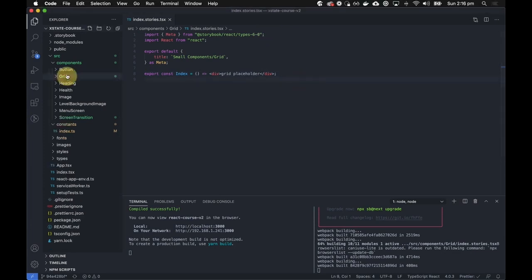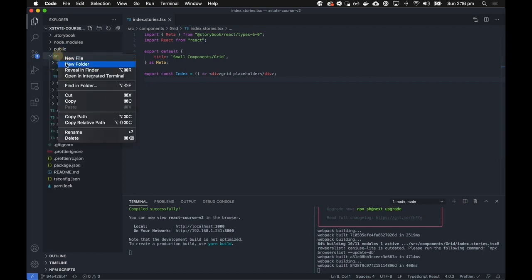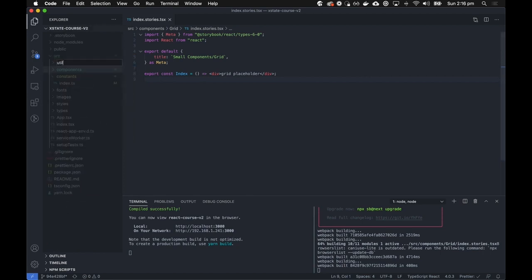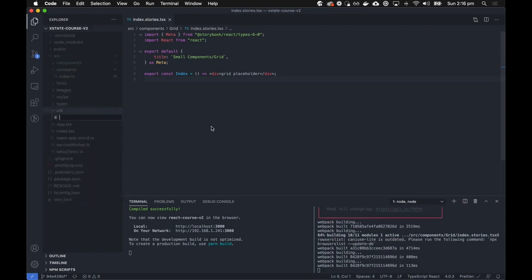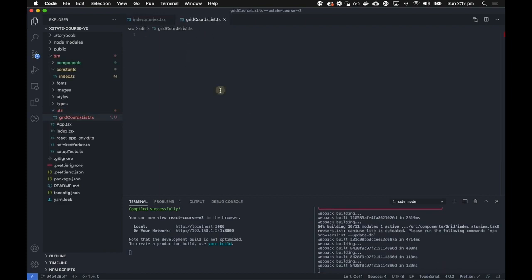Now what I'm going to do is create a new directory in our source. Just call it util, short for utilities. I'm going to make a new file in that. I'm going to call it gridCoordsList.ts. And this is going to be a function that's going to return an array of all of our grid coordinates.